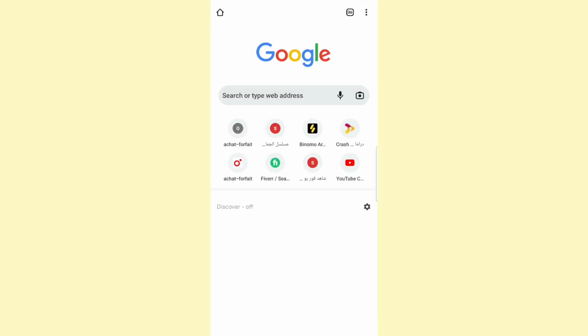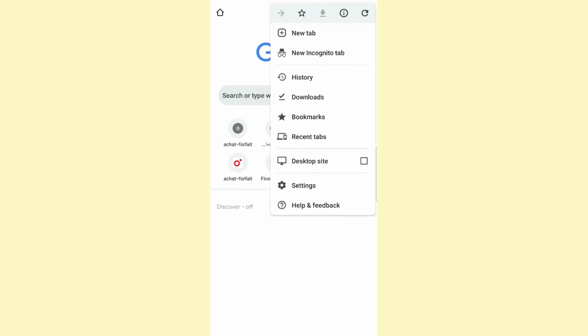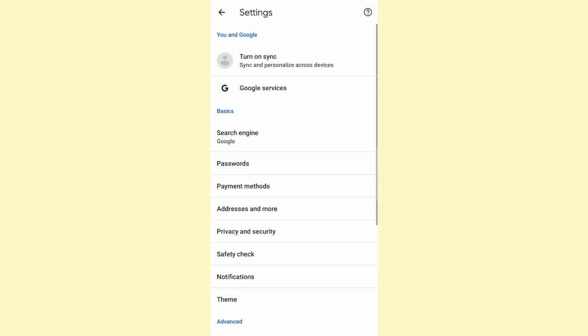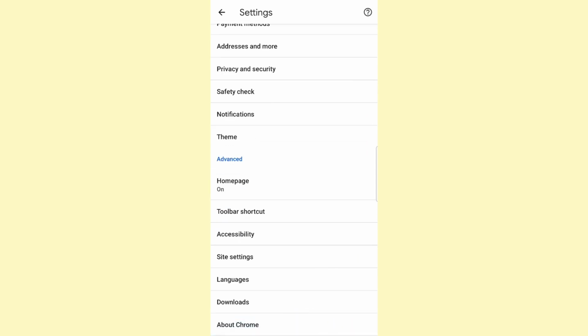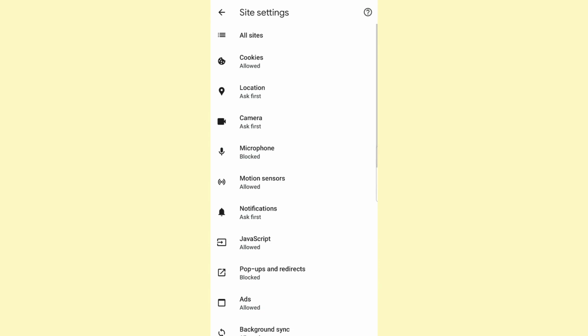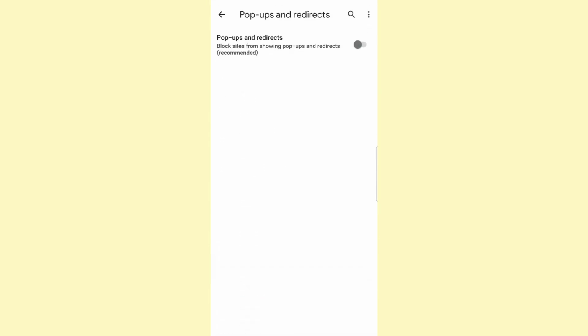So go ahead and open up your Chrome browser, and once you do that, click on the three dots at the top right corner, then click on Settings. And here you want to scroll down to the advanced section, and from there click on Site Settings, and then click on Pop-ups and Redirects.